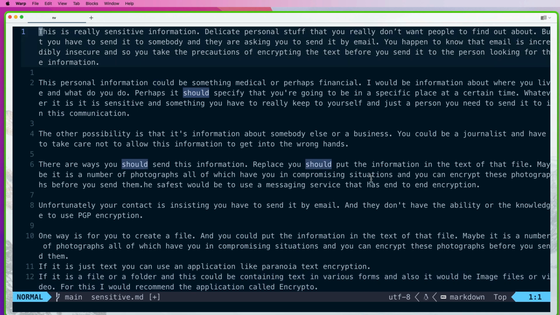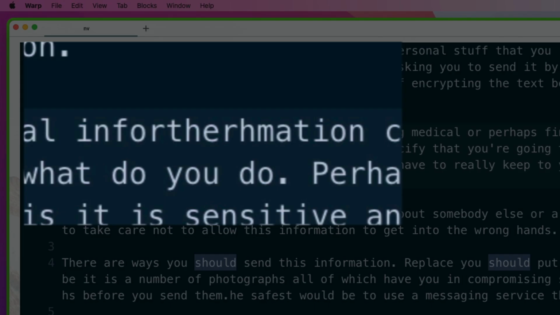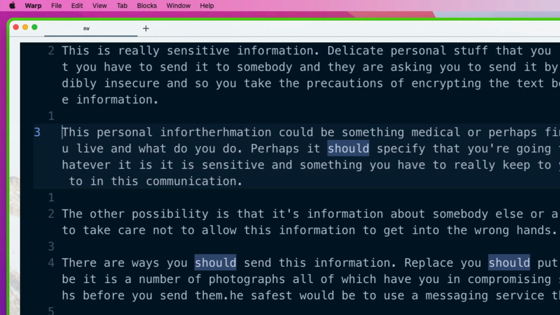So now I'm at the start of the document because I've got the GG and then followed it with the 0 to get to the beginning of the document. To get to the end of that line, the dollar symbol. So okay, we're on line 3 at the moment, and you can see I've got a problem with the word information where I've got extra characters in there that I don't want.